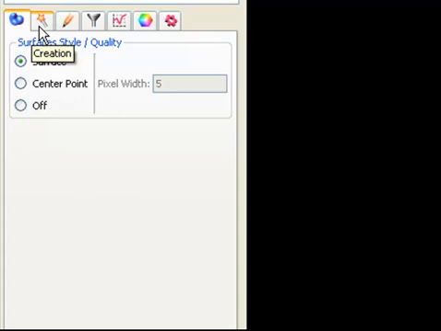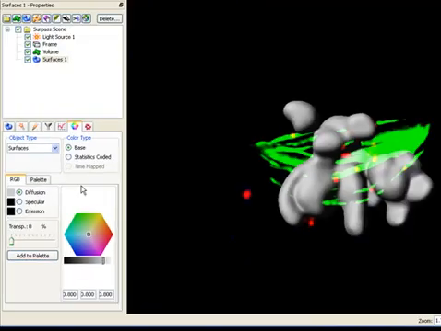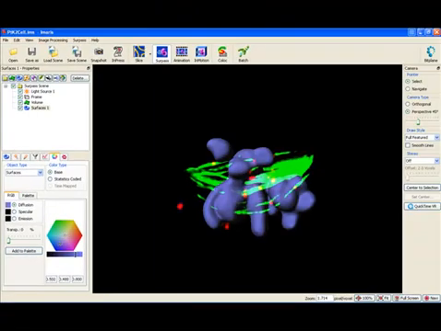In the Properties area, several tabs are now available. These tabs are common to all created objects. Click on the Color tab to open the Color Properties. Change the color from grey to dark blue by clicking on the color wheel. The surface in the viewing area is displayed in the chosen color.